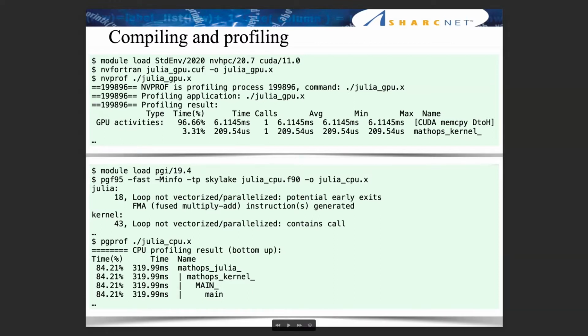So to run the GPU code, I first loaded the usual modules, so standard environment 2020, NVIDIA development kit, CUDA 11, compile my code in a .cuf file with NV Fortran, and then I run the code while profiling. And here I can see that, again, the code is dominated by data transfer. 96%, 97% of the time is spent copying the data over after the calculation is done, but the kernel takes only 200 microseconds or 0.2 milliseconds to run.